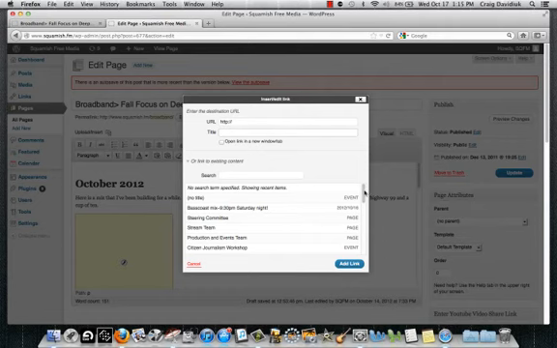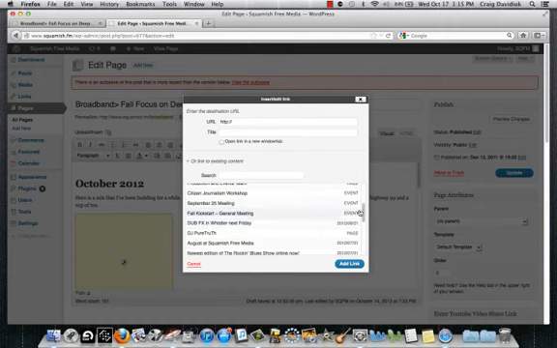And you can also pick other pages in here. So if you're trying to, let's say, promote an upcoming event that we're having, you can click on this and say, come to the fall Kickstart general meeting.